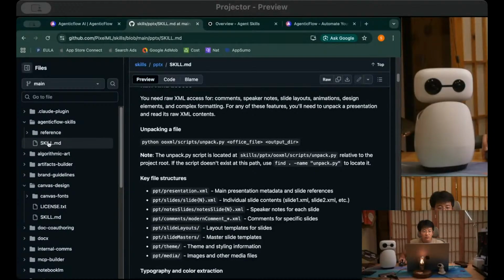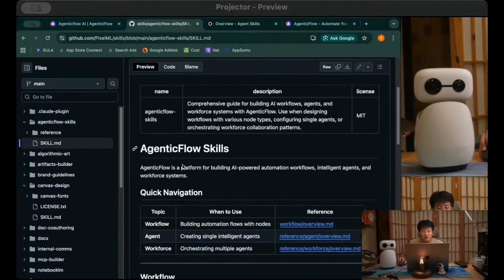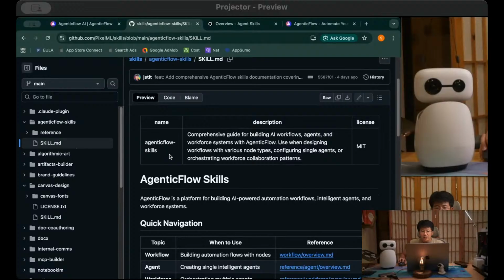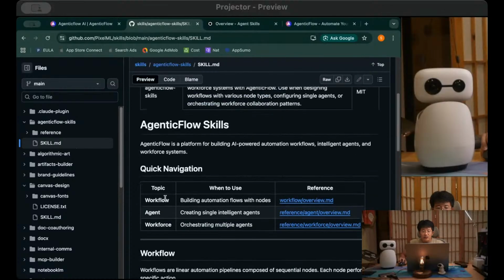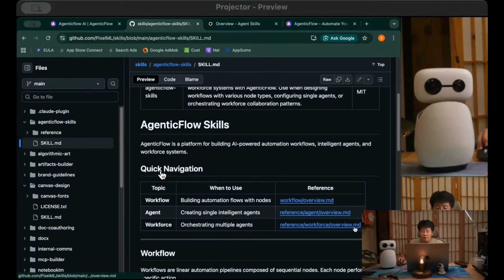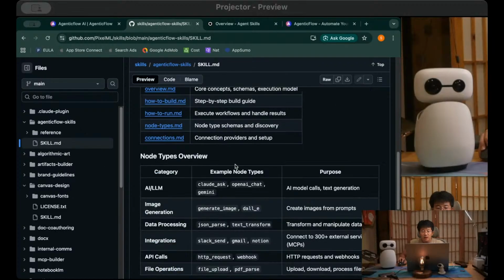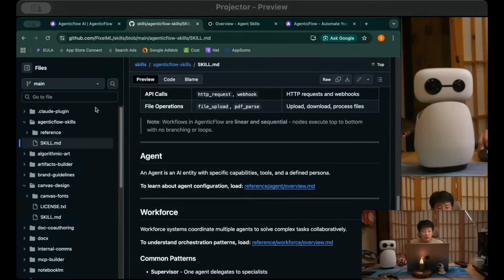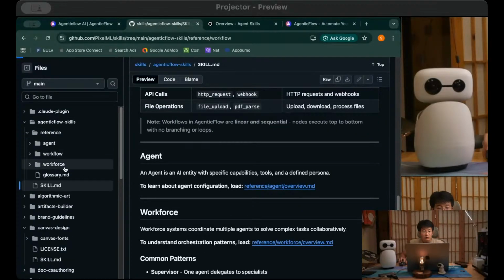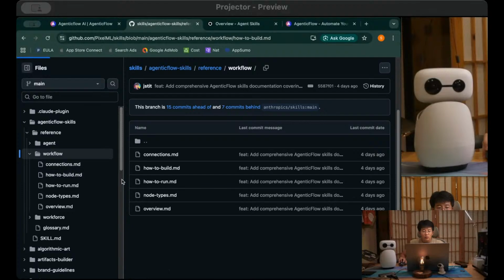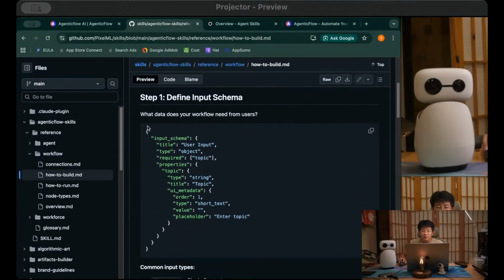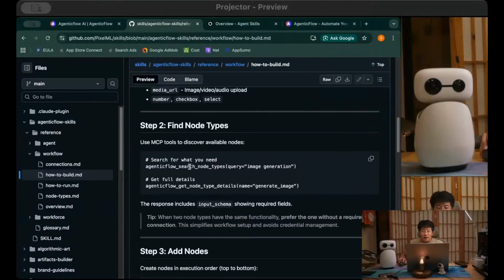In the AgenticFlow skill, you go here in our skill.md, and you see that we describe to Ishi that this is a comprehensive guide. This is the workflow, agent, and workforce. You can click on workflow overview, agent overview, and workflow overview to read more about this. And in case you would like to read more, you can click on reference, go into workflow, and you will see how to build. We also even give some input schema and how to use node types. We also tell Ishi that you should use an MCP tool to discover nodes.